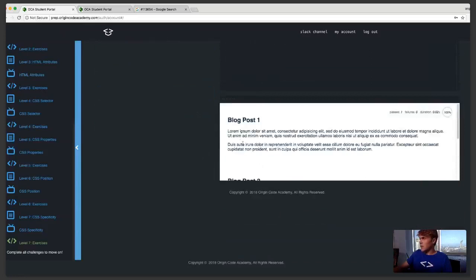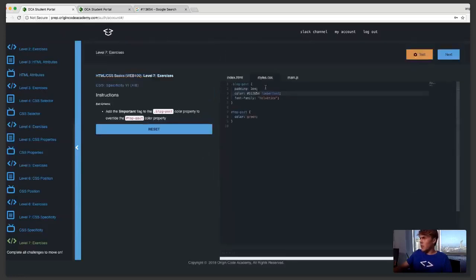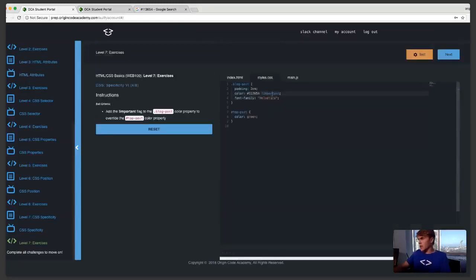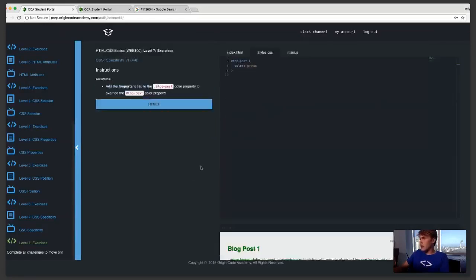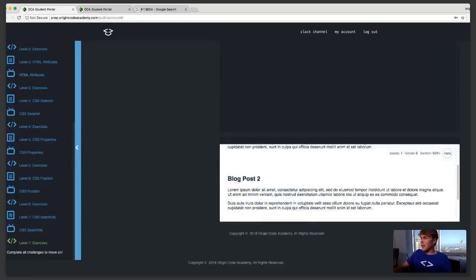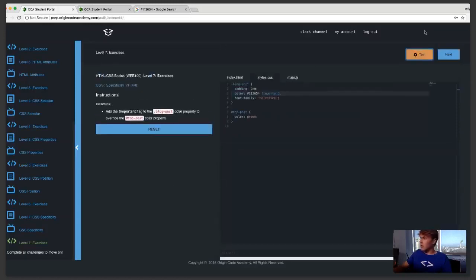And now we see that both of the blog posts have this color, and our top post rule is completely overridden by the important flag. So again, I'll just take that off and show you again that the top post now becomes green. With the important flag, it overrides the green rule.